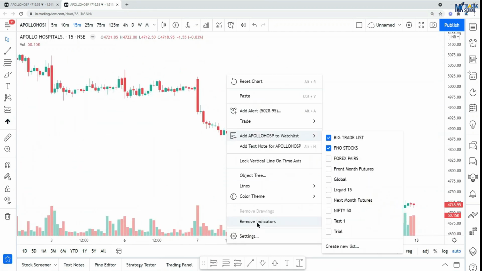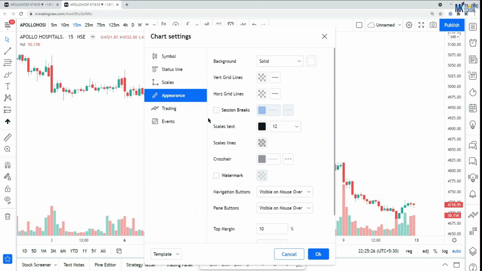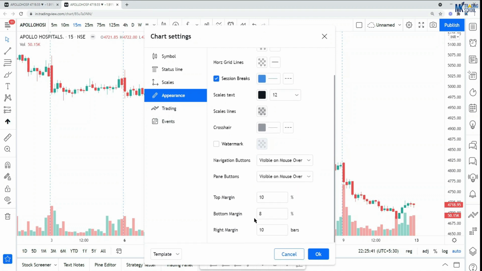So let me right click on the settings, appearance. If I enable session breaks, you will see these dotted lines appear. They are the dotted lines for each trading day. So if you want, you can enable the session breaks. Rest, I don't change anything.